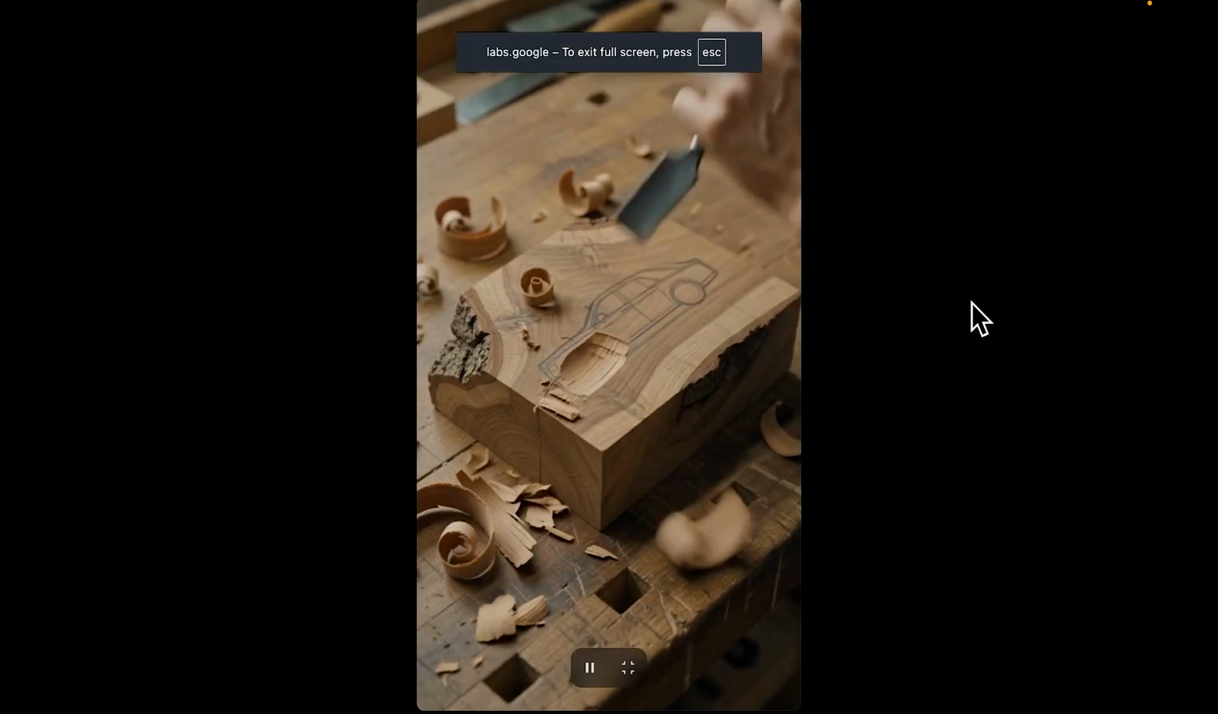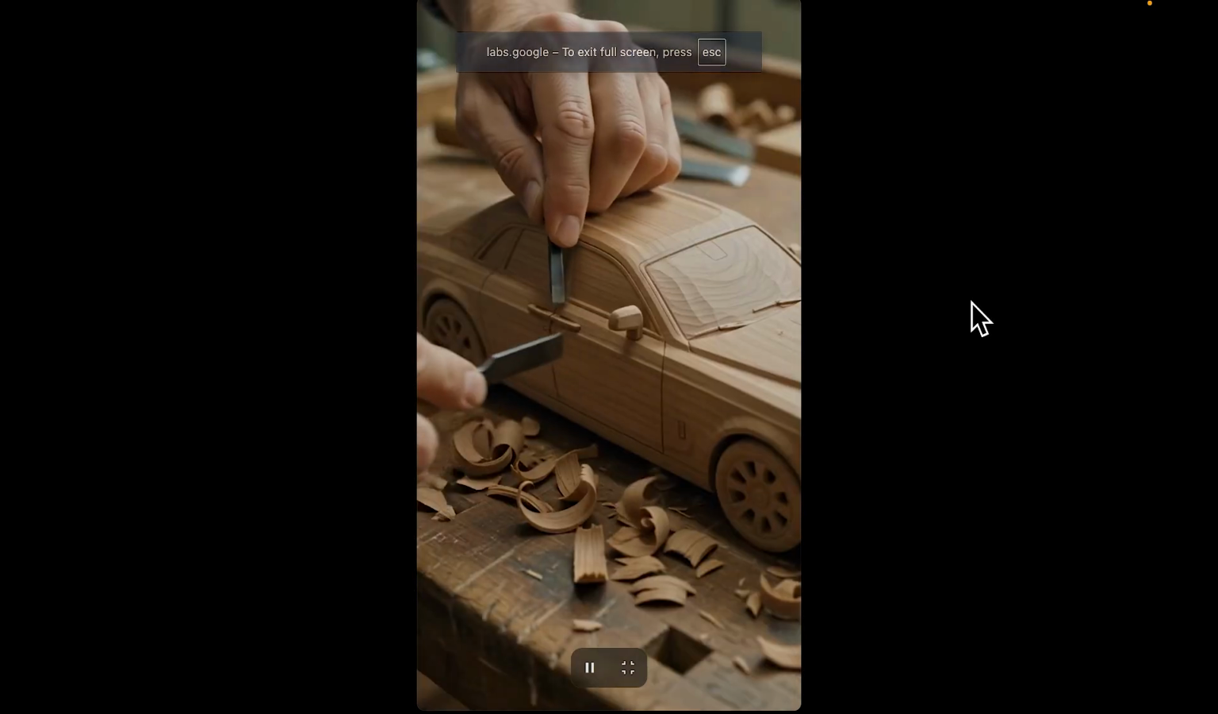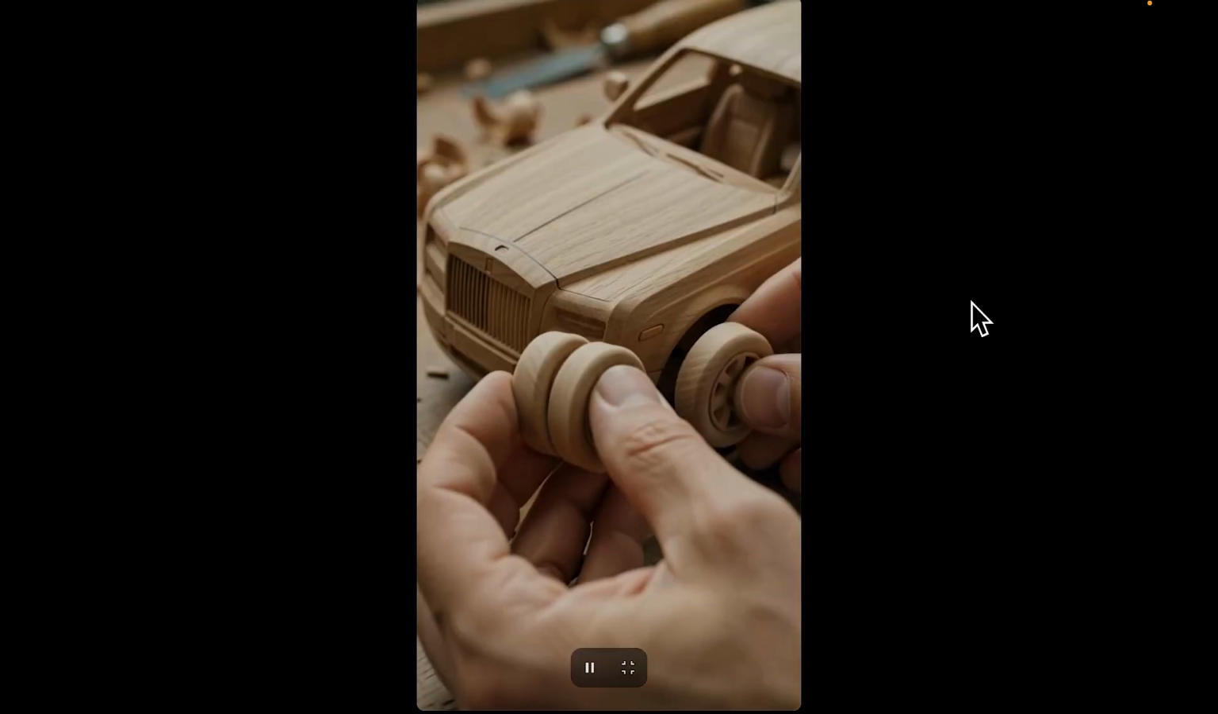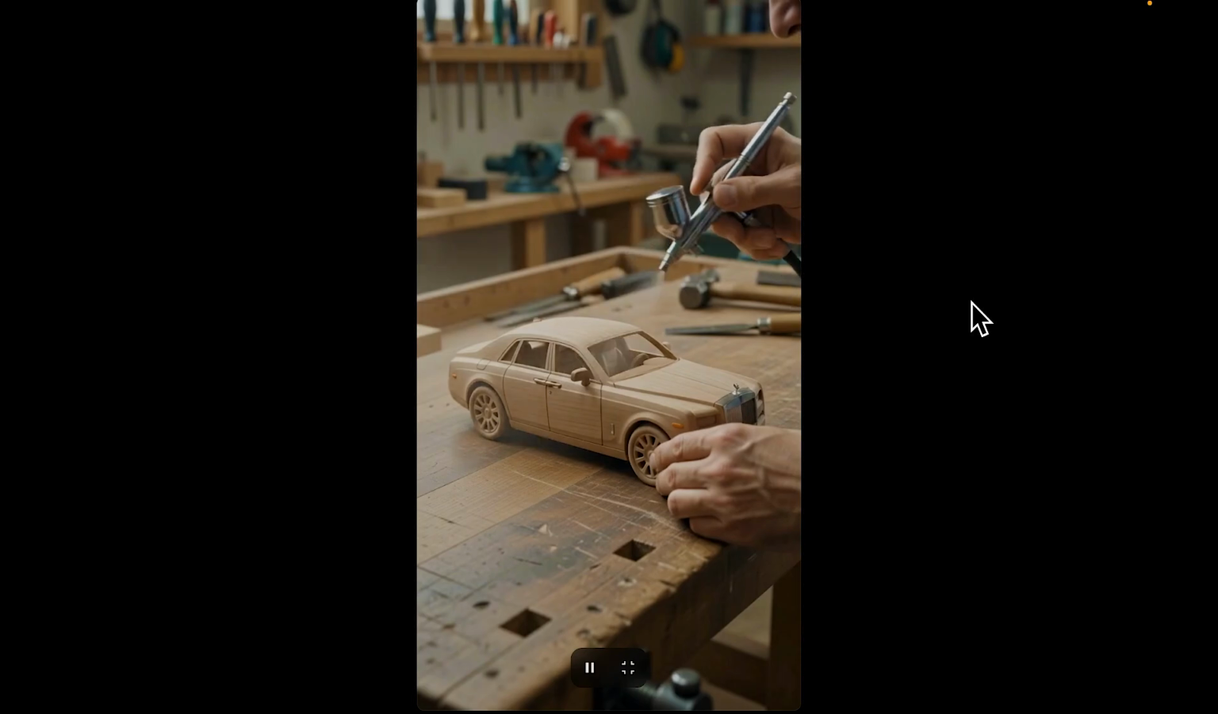Honestly, this looks really good. The wooden texture, the details, and the assembly process all look incredibly satisfying. And remember, we created this with just one prompt.